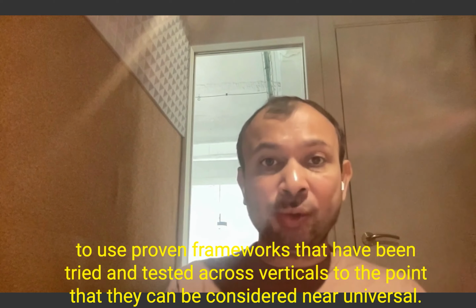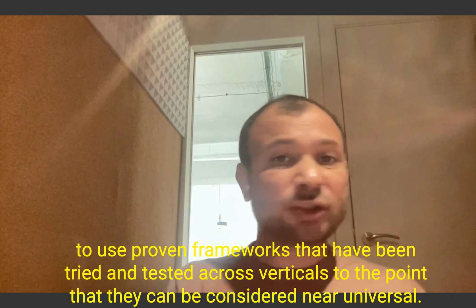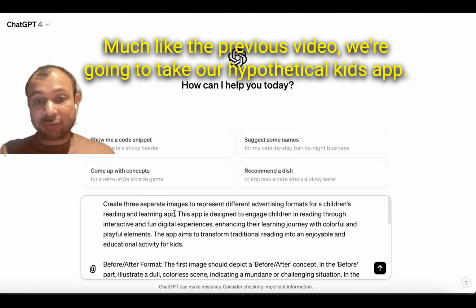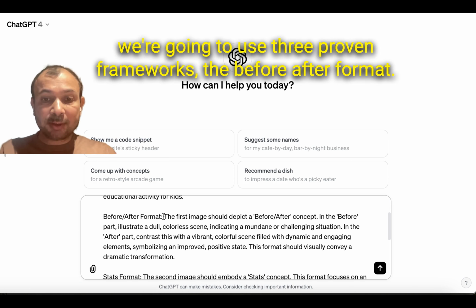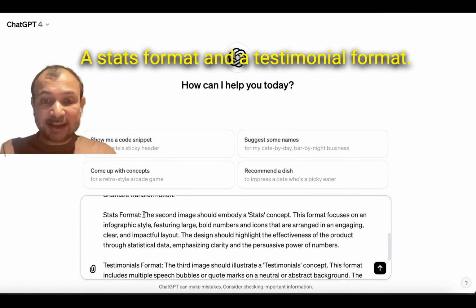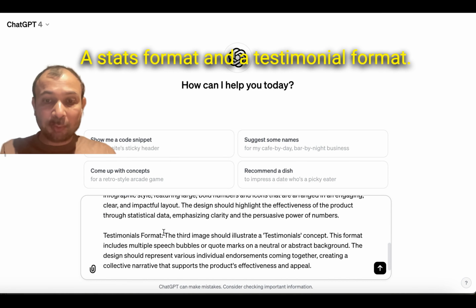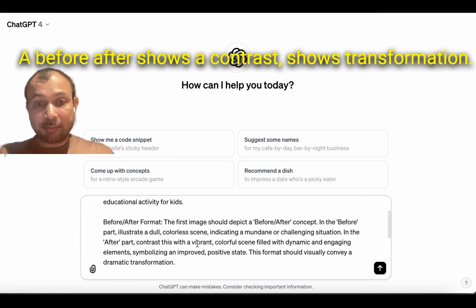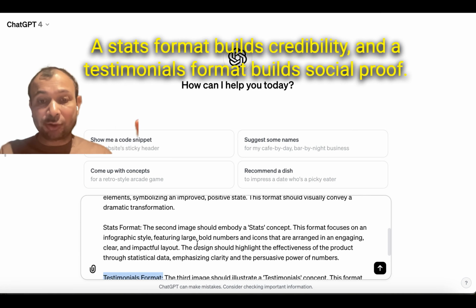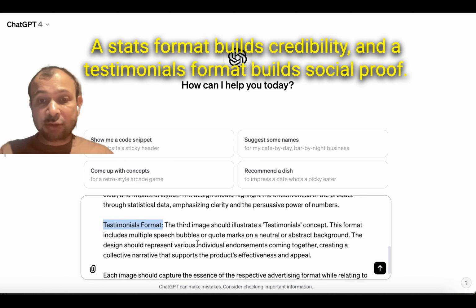We're going to use proven frameworks that have been tried and tested across verticals to the point that they can be considered near universal. Much like the previous video, we're going to take our hypothetical kids app. We're going to use three proven frameworks: the before-after format, a stats format, and a testimonial format. A before-after shows the contrast, shows transformation. A stats format builds credibility, and a testimonials format builds social proof.